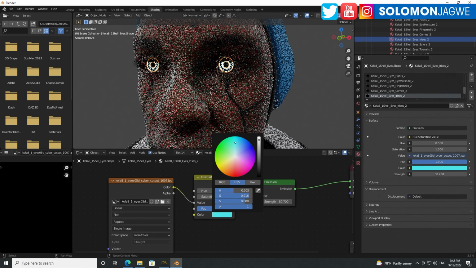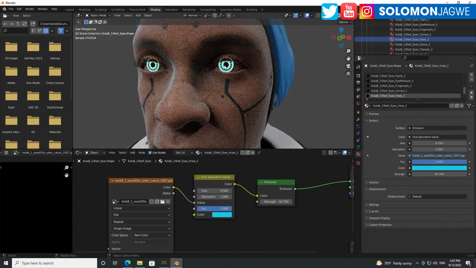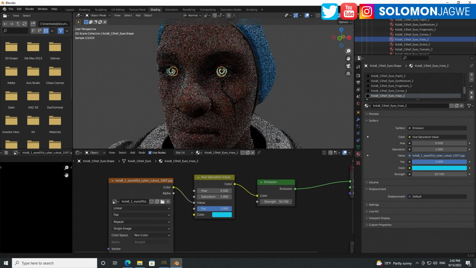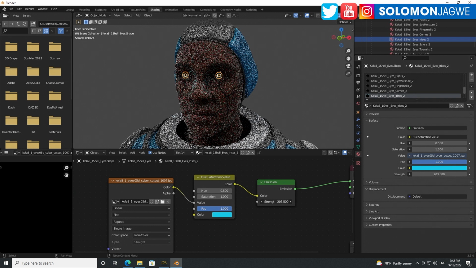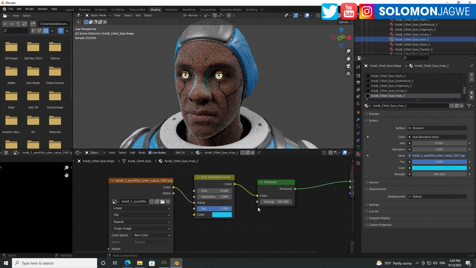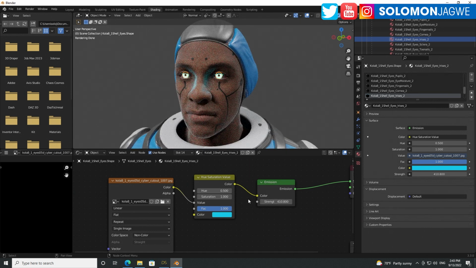So I can go here and change the color. And we get that nice glowing effect over there. And if I zoom out just a tiny bit, now we can increase that strength as much as we want so that you can start seeing the light. Like, ooh, I'm a cyborg. Crank it up as far as you want.